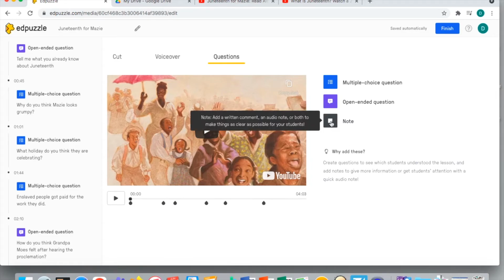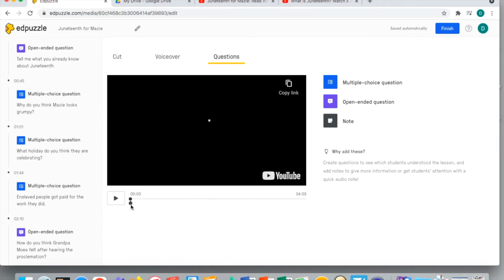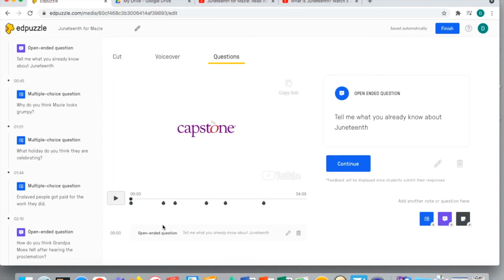And these notes are really nice too. Like it says here, you can add a comment. So if you want to give a definition of something, if you want to talk about a particular date, you can just go in and add those notes, and you can drag these around to move them if you notice they're in a place where you didn't like it, right? So you can definitely go in and do that. Here you'll see the one I just added popped up right here because I put it right at the beginning of the video. Tell me what you already know about Juneteenth.